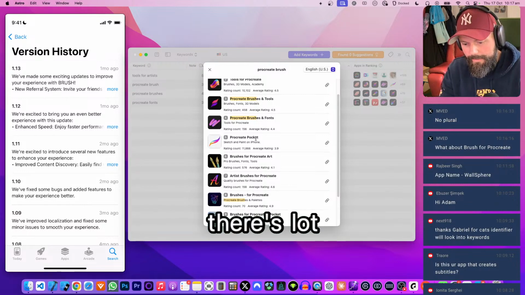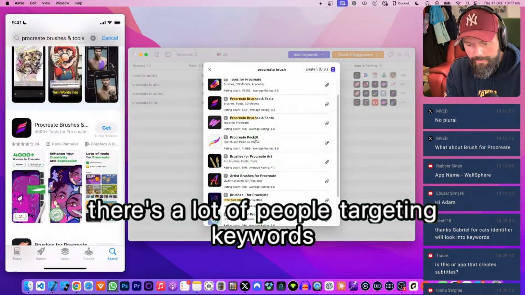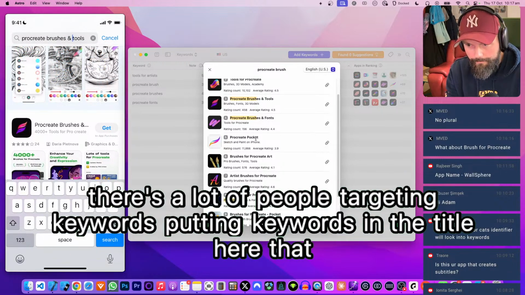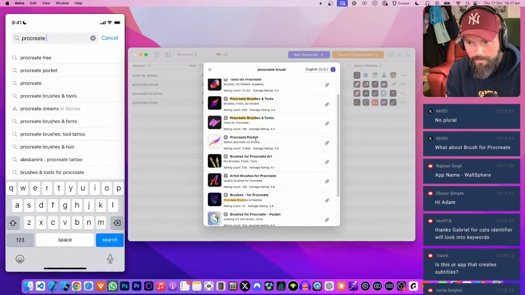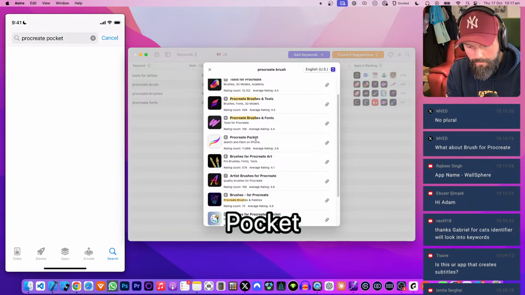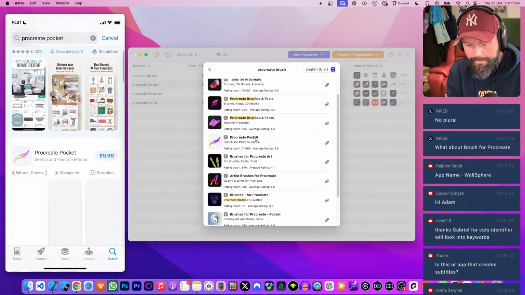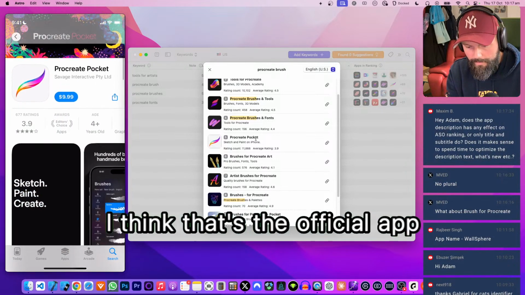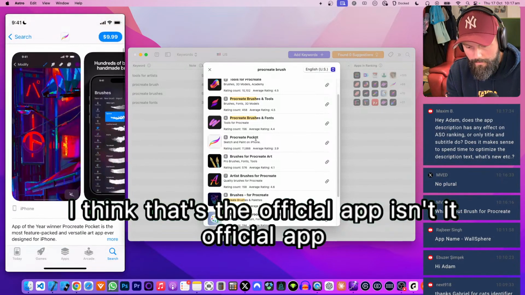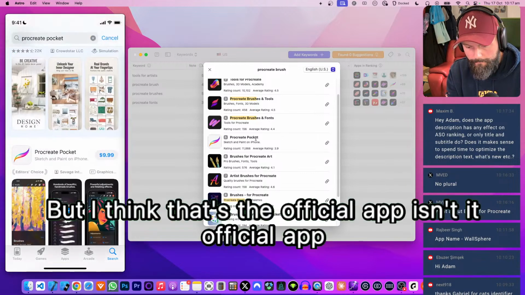There's a lot of people targeting keywords, putting keywords in the title here that are interesting. Procreate Pocket. Like, yeah, I think that's the official app, isn't it? An official app. I don't know.